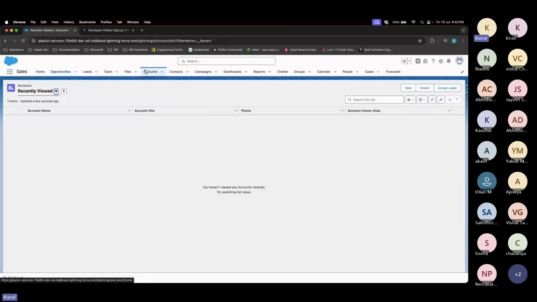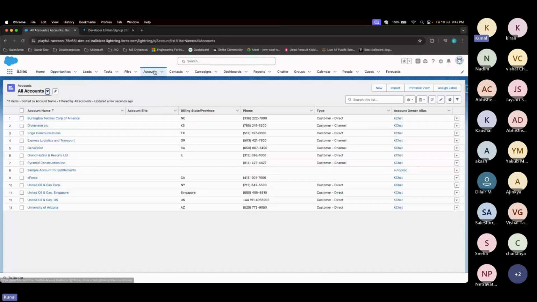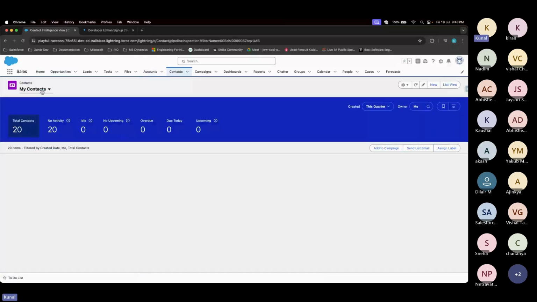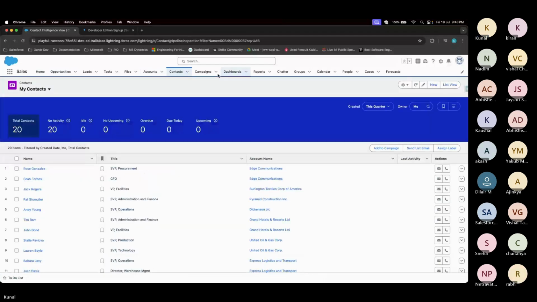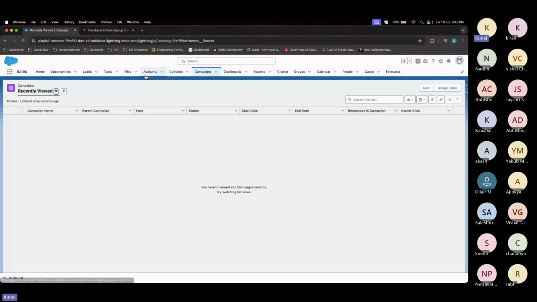Accounts is an object. I want to see all the accounts. I go to the accounts tab, I can see all the accounts. Contacts, again, it is an object. I go to the contacts tab and I can see all the contacts. So this way, inside each of the apps you can set up which tabs are the things you need.